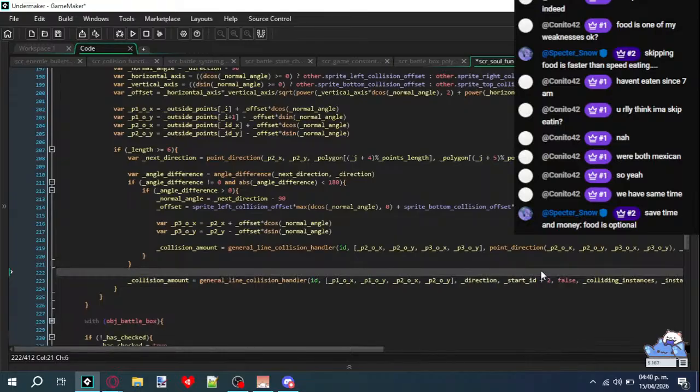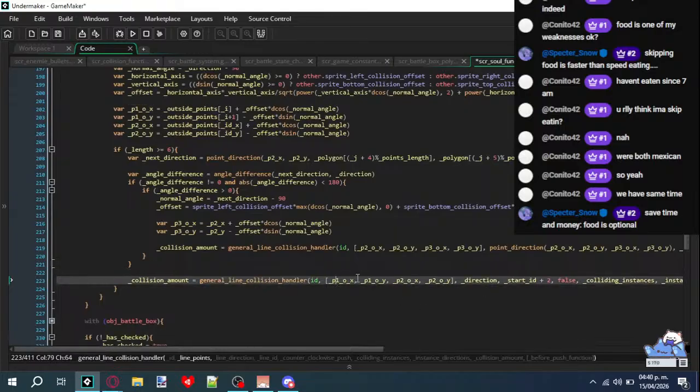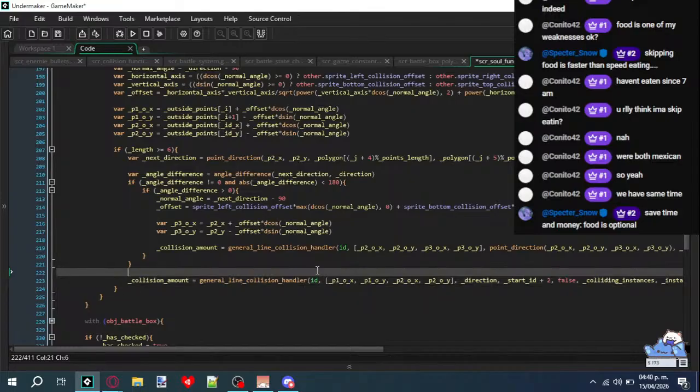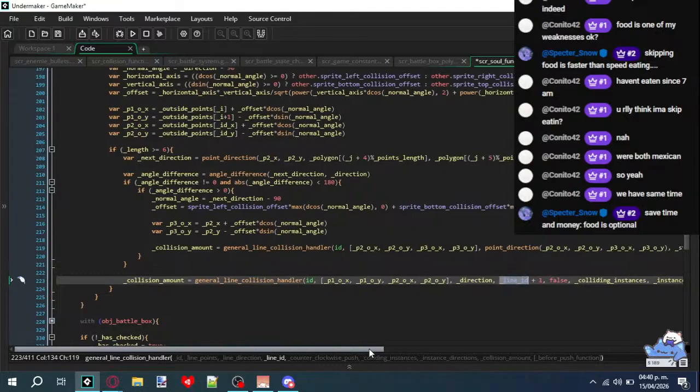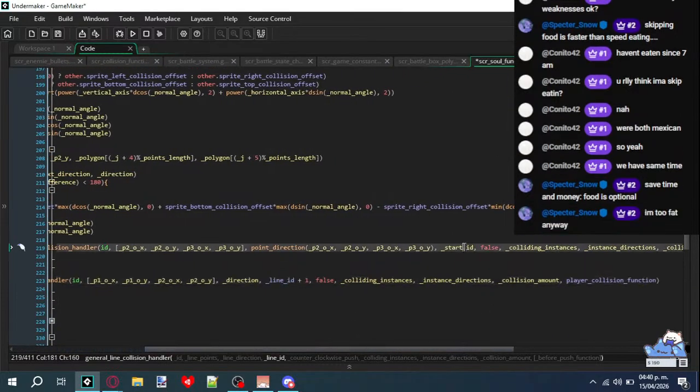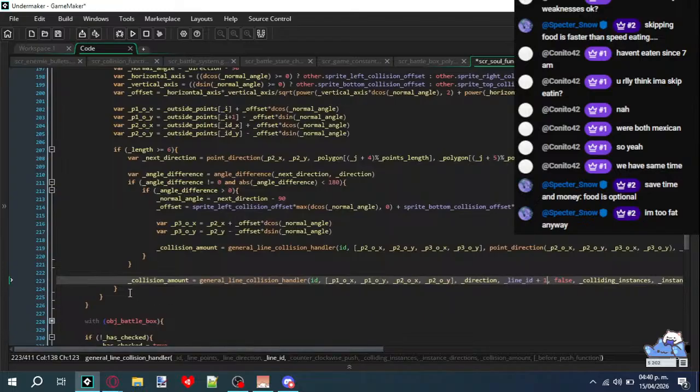Alright, over here we do a collision, but only with one of them, which is the outside one. Yes. I need to change all the instances of line of start ID with line ID instead, because that's going to be a variable that I'm going to need to use a bunch.